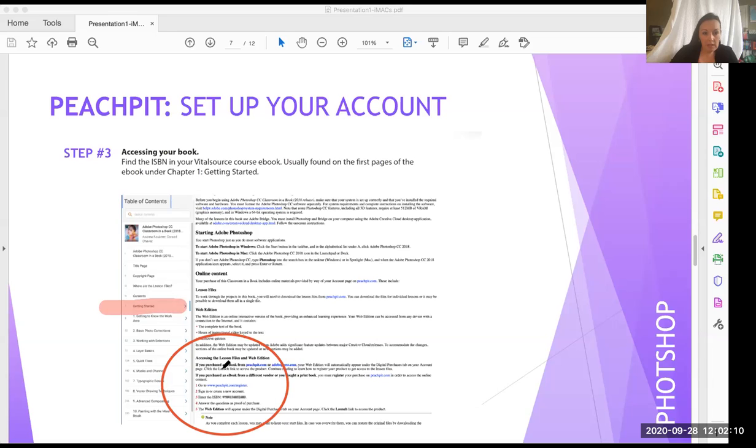And if you scroll down, it says here exactly like accessing your lesson files, go to peachpit.com, and then here's the ISBN number. So it actually gives you that number. And then when it asks you for the question, it'll ask you something about the lesson, and it's usually on chapter 1. So getting to know your workspace, it will say something like, what's the animal in the project or something. So you will enter that, and then you will get access.